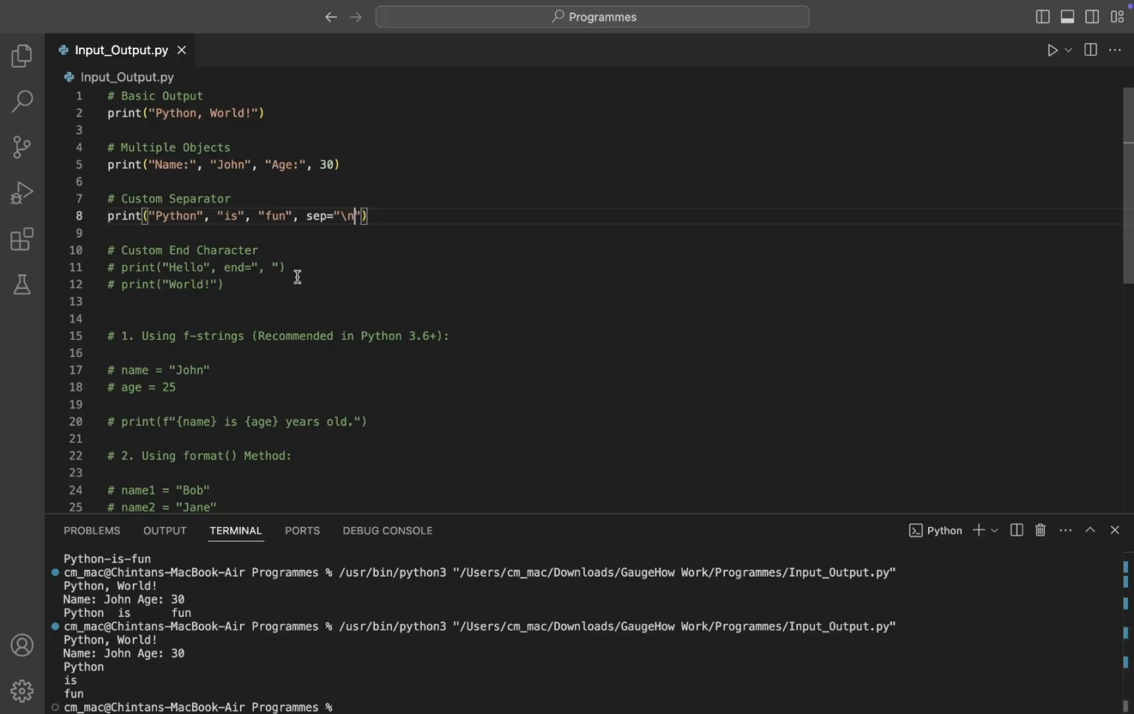Fourth, you can make use of custom end characters also. For that, consider the next example. Here you can see that first we have printed hello, and then we have provided the end character to be the comma. That means after the end of this print statement the comma will be provided. The next statement is world. So now between these two, the end used is the comma.